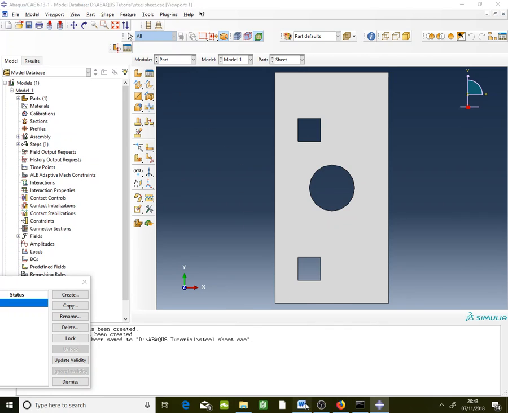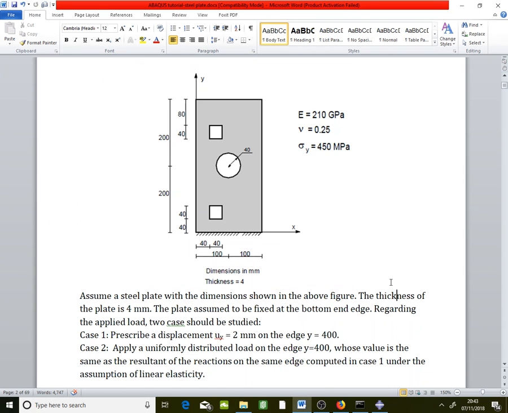Now, next step, we need to define the material property. We are doing case 1, the case of elastic material. In case 1 we have two options, elastic and plastic. Now we go for option number 1, the elastic material assumed, so we don't include plasticity.